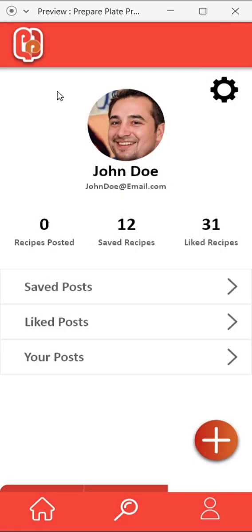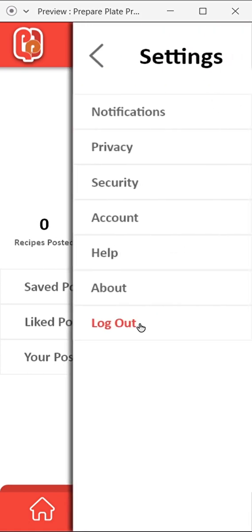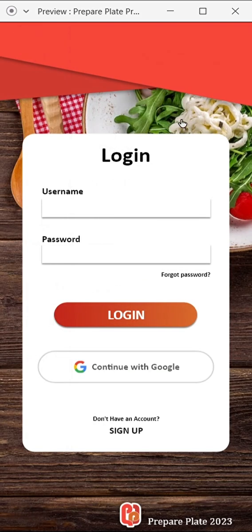So that is all the features that are included in our app. Now, last thing I'm going to do is I'm going to log out of the account, and that's the last feature, is you're able to log out. So this was the tech demo of PreparePlate, of our prototype app.